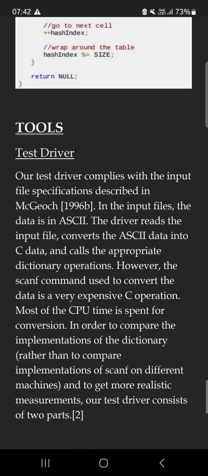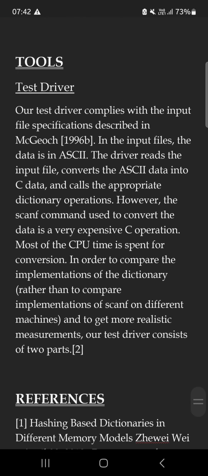The tool used for implementation is a test driver. Our test driver complies with the input file specifications described by Mehlhorn. In the input files, the data is the ASCII value. The driver reads the input and converts the ASCII values to C data and calls the appropriate dictionary operations. However, the scanf command used to convert the data is a very expensive C operation. Most of the CPU time tends to be spent on this.